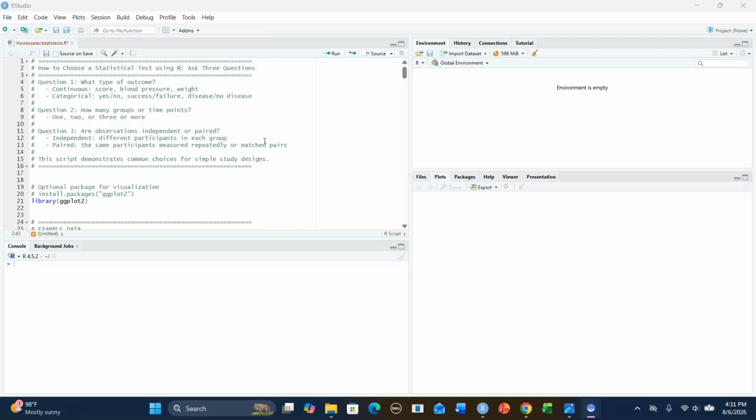Question three, are observations independent or paired? One, independent, different participants in each group. Paired, the same participant measured repeatedly or matched pairs. So here I'm going to show you a script demonstrating common choices for simple study designs.